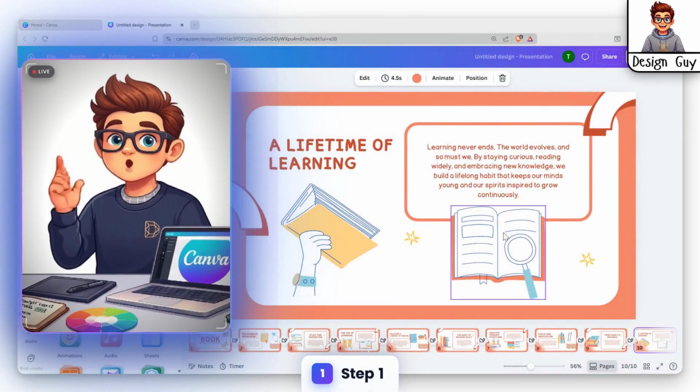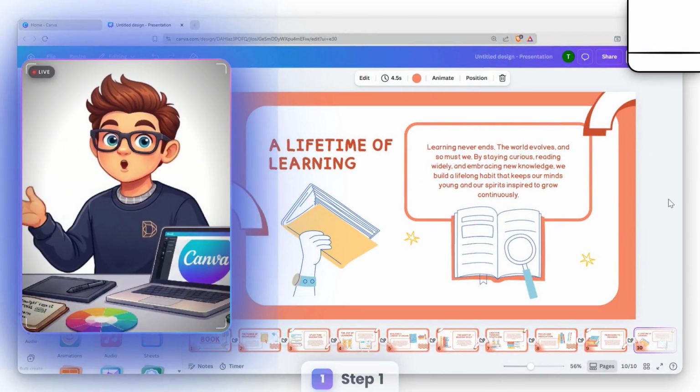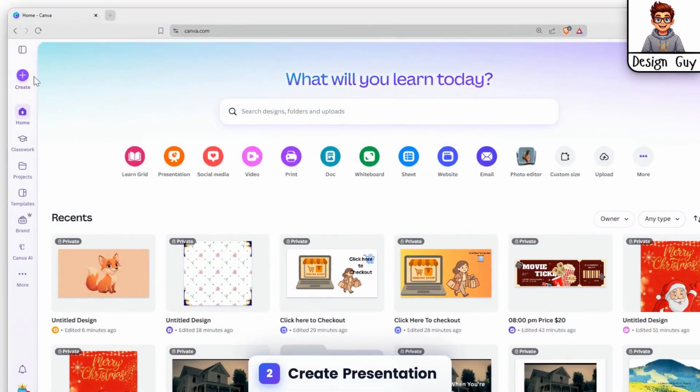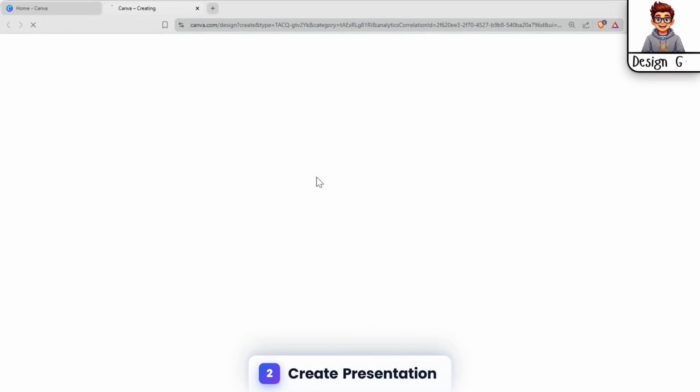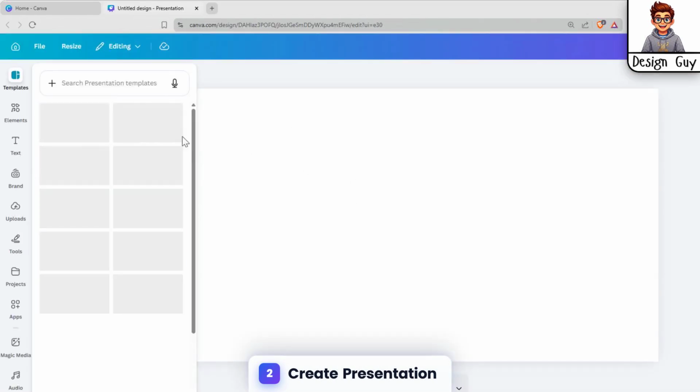Ready to create a stunning book trailer in Canva? Let's make your story shine. Click the Create button at the top left of the screen. From the drop-down menu, select Presentation to begin making a new presentation from scratch.